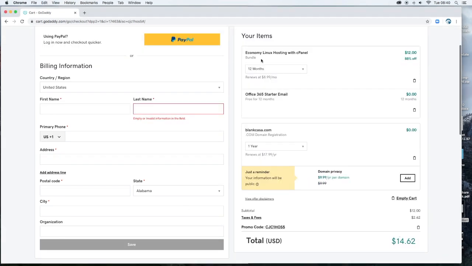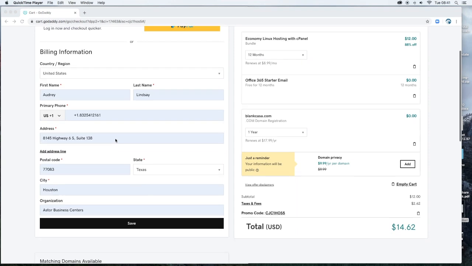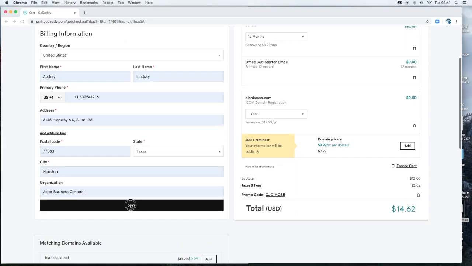The next screen will ask for user details. Once again, just check and make sure that the total is correct, the domain name is correct, and if you do want the privacy, it's selected. If you don't, that you've deleted it. Once you've added those details, you're going to click on the Save button.